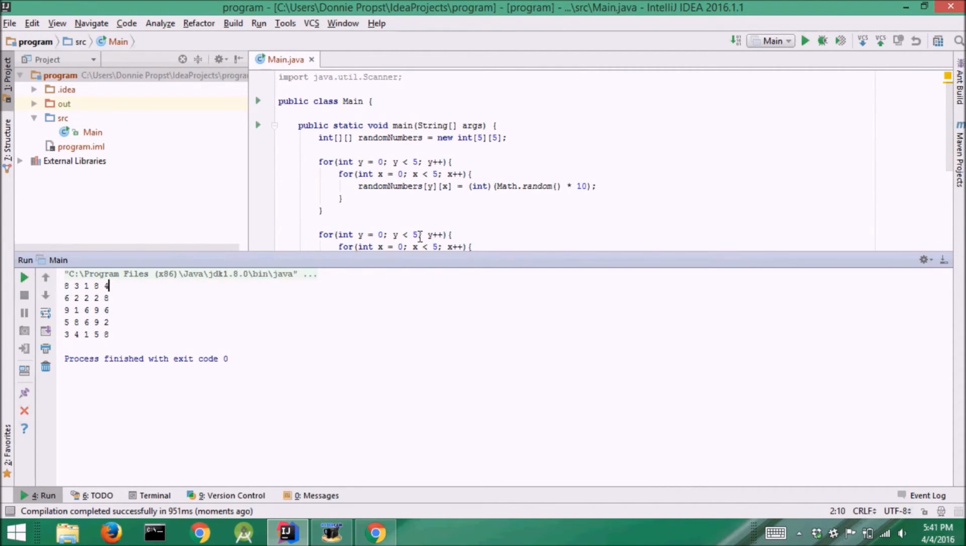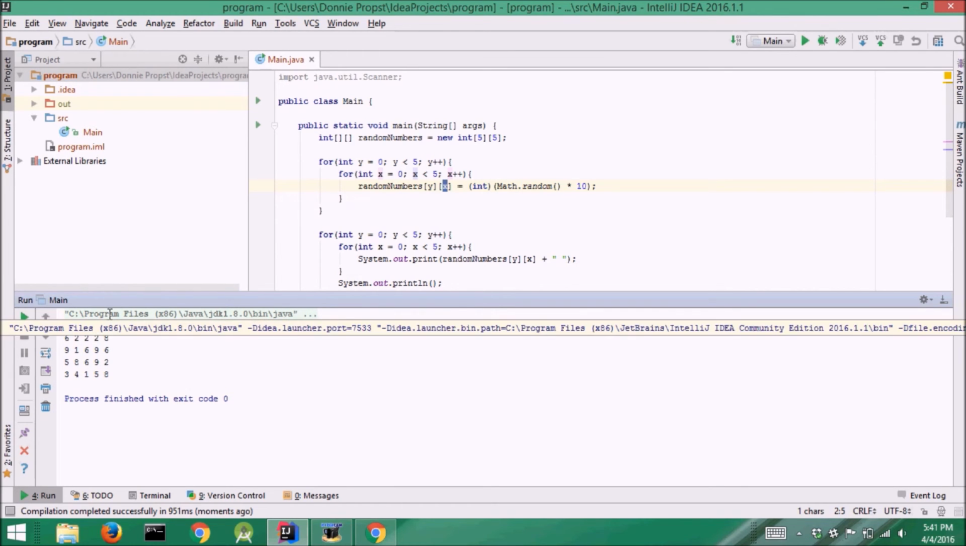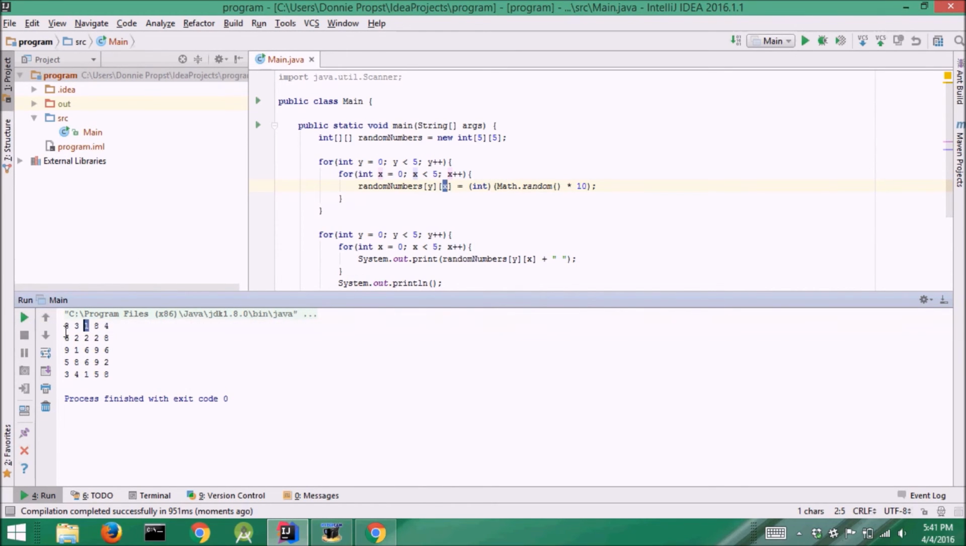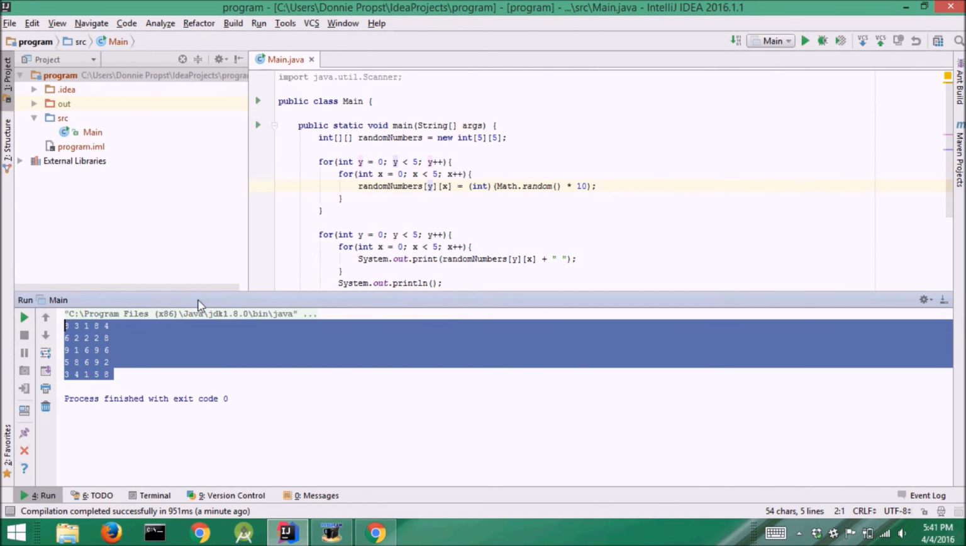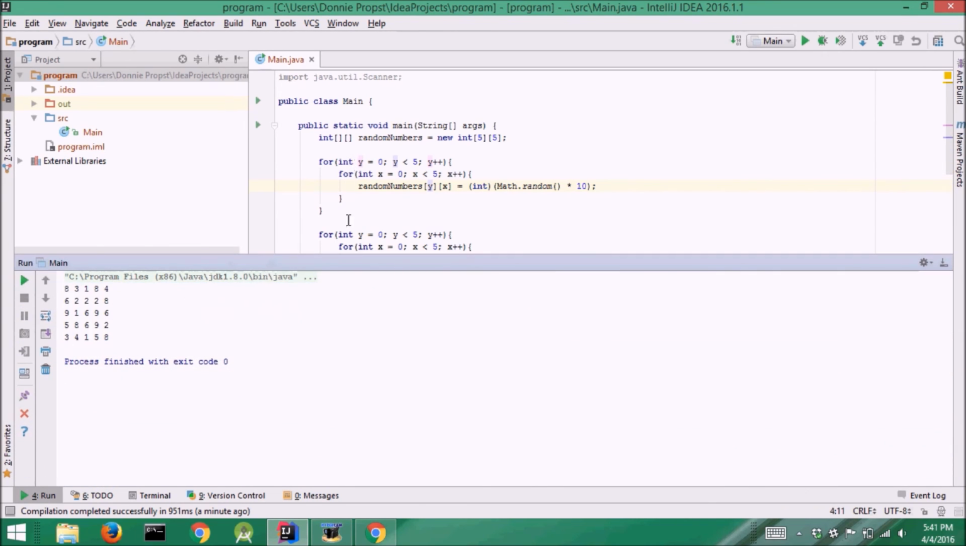So how this works is this is the row, sorry, and then this is the column, okay? So when y is 0 and x is 0, we're on that number 8. When y is 0 and then x is 1, we're on 3. Y is 0, x is 2, we're on that number 1. Okay? So what this is doing is just going through 8, 3, 1, 8, 4, and then y increases, so it goes to the next row. Okay? And then it continues that all the way down to here. Okay? So that's the basics of a two-dimensional array and how to get one filled and then printed out.